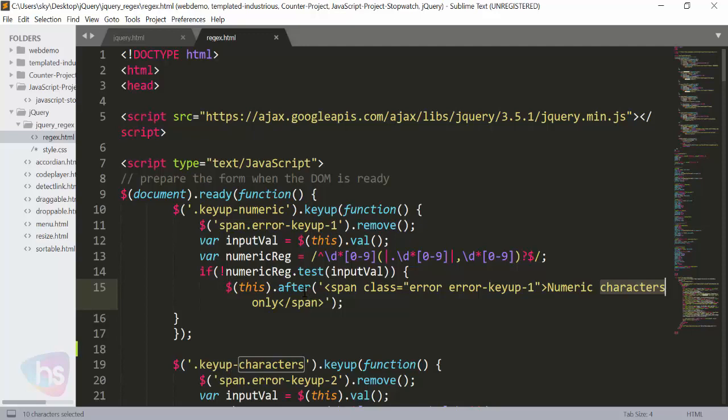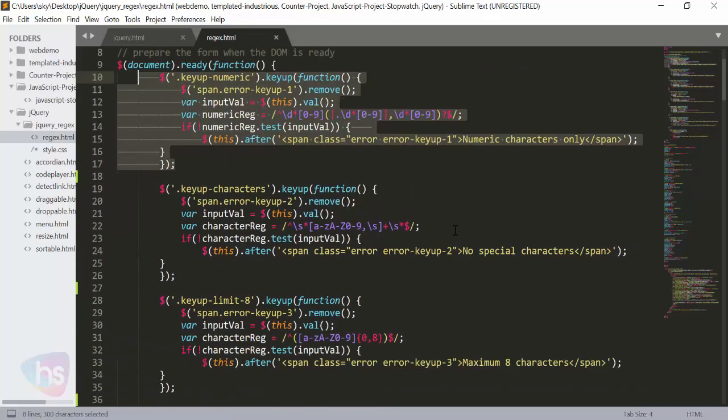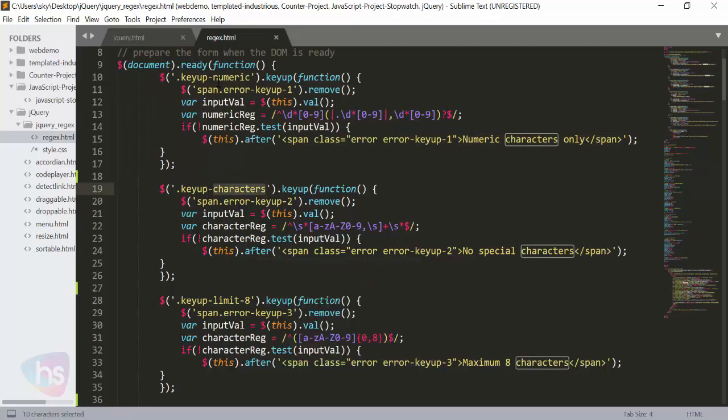For all the classes, we are going to call them here one by one. This is specifically for numeric characters, and this is specifically for key characters. This is the numeric, and this is the key characters. The limitation of 8. The class names only we are calling here. That's it. Nothing more than that.